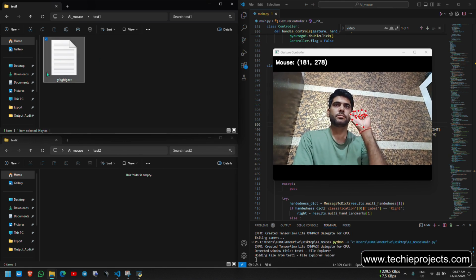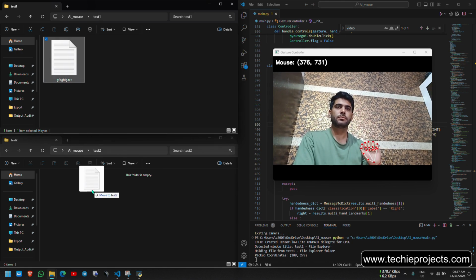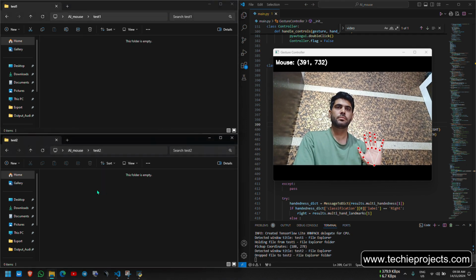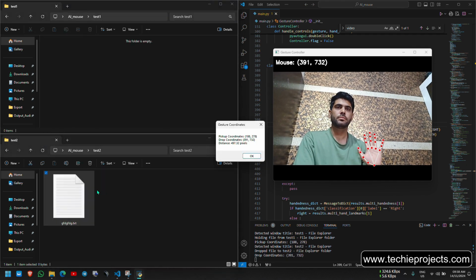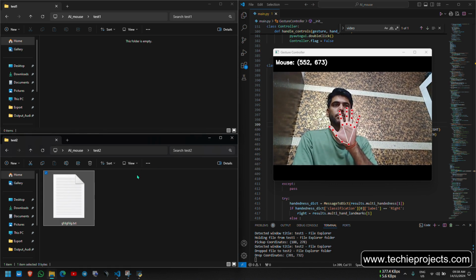Holding file from test 1, File Explorer folder. Drop file to test 2, File Explorer folder. Whenever you move a file from one location to another, it will show the pickup coordinates, drop coordinates, and the distance, and it will give voice feedback.